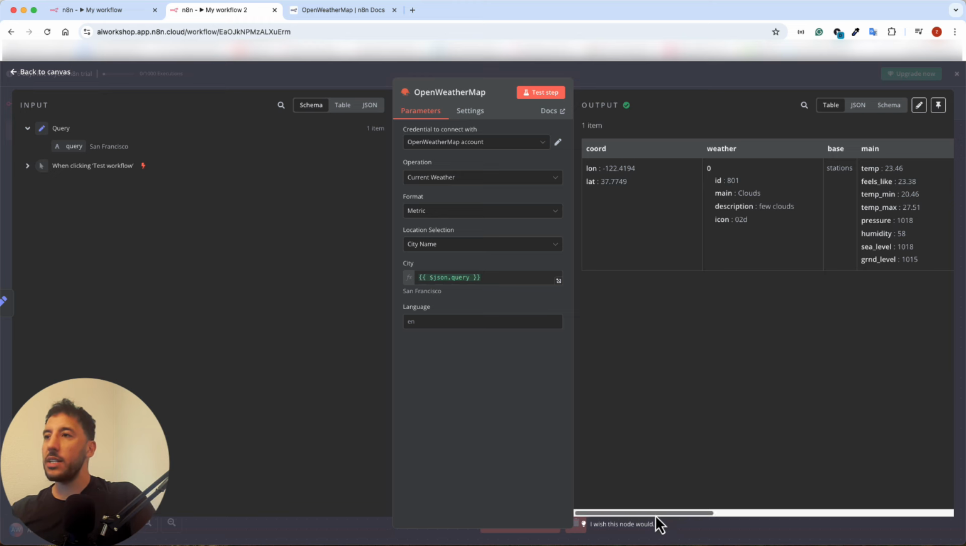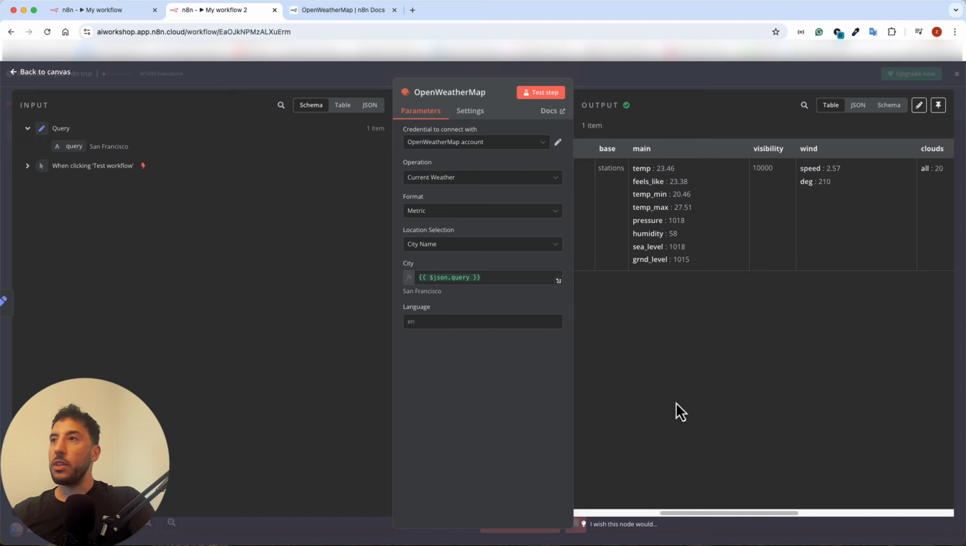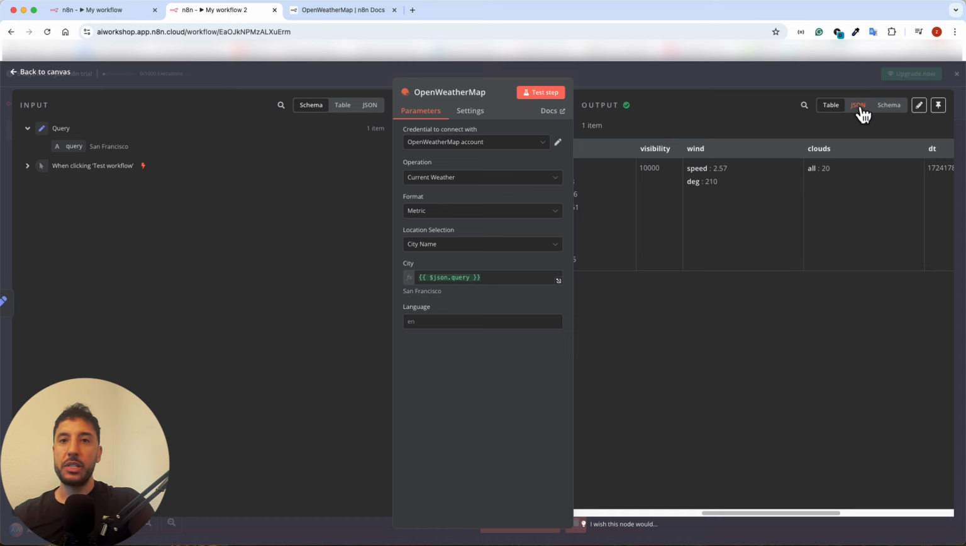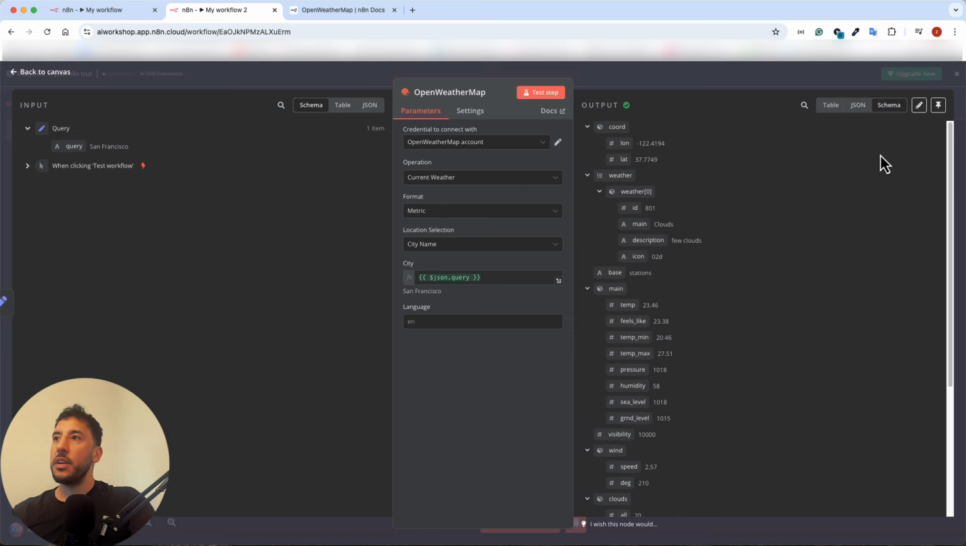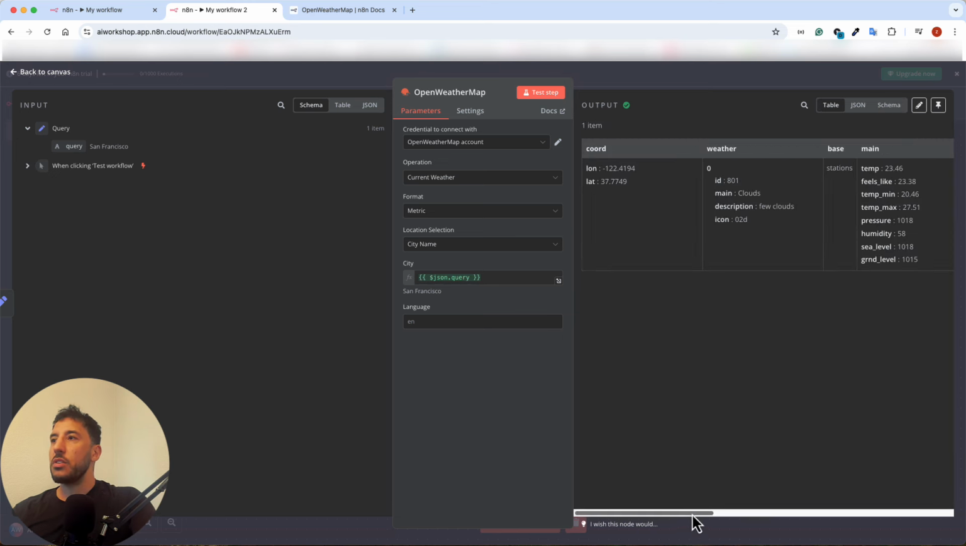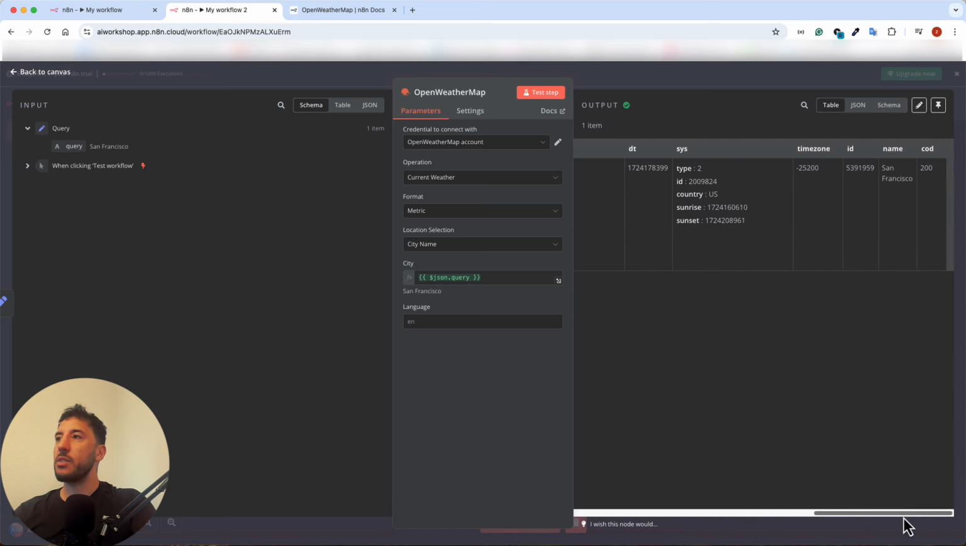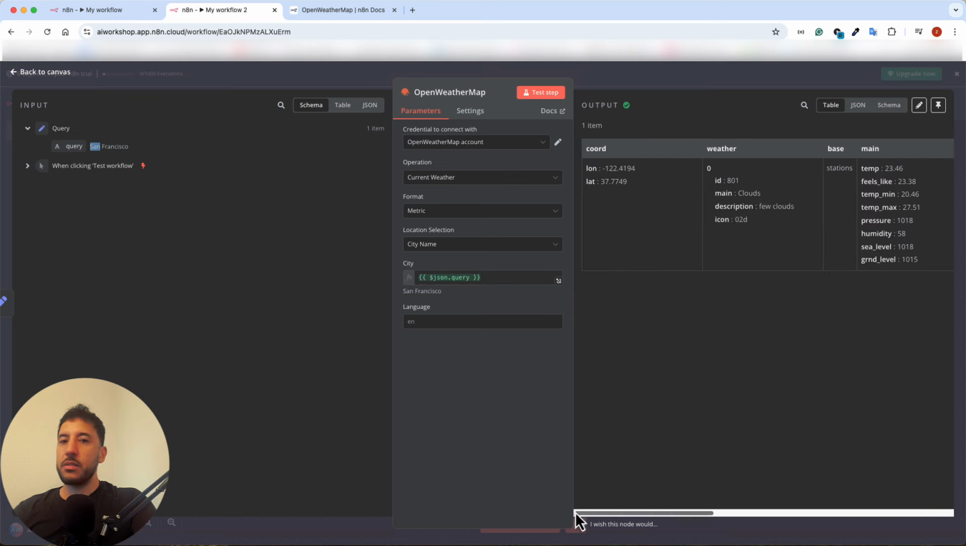All right, so now let's take a look at the output here. As you can see, it gives us the longitude, latitude, and all this data is coming in to us via our Open Weather API. It gives you the temperature, what it feels like, pressure, humidity, all of this, in a table format. For your output, you also have the option to have it in table format, JSON, or a schema view. But the table view gives you the data in a really well structured way. And as you can see, the name is San Francisco, because this is coming in from our query here. All right, so that looks good.